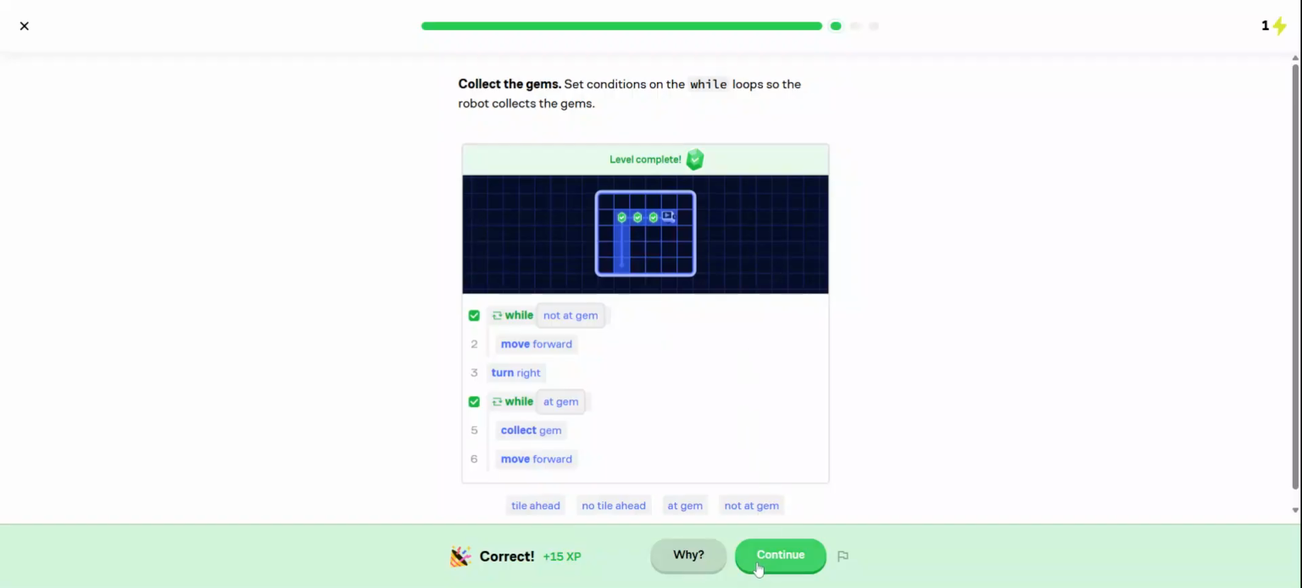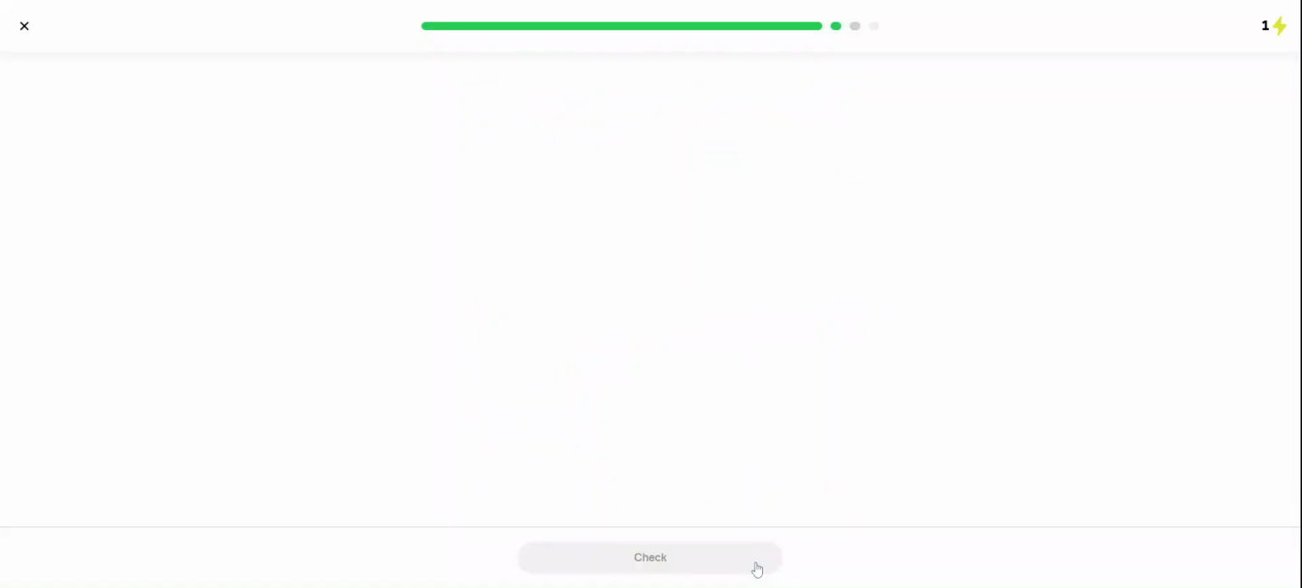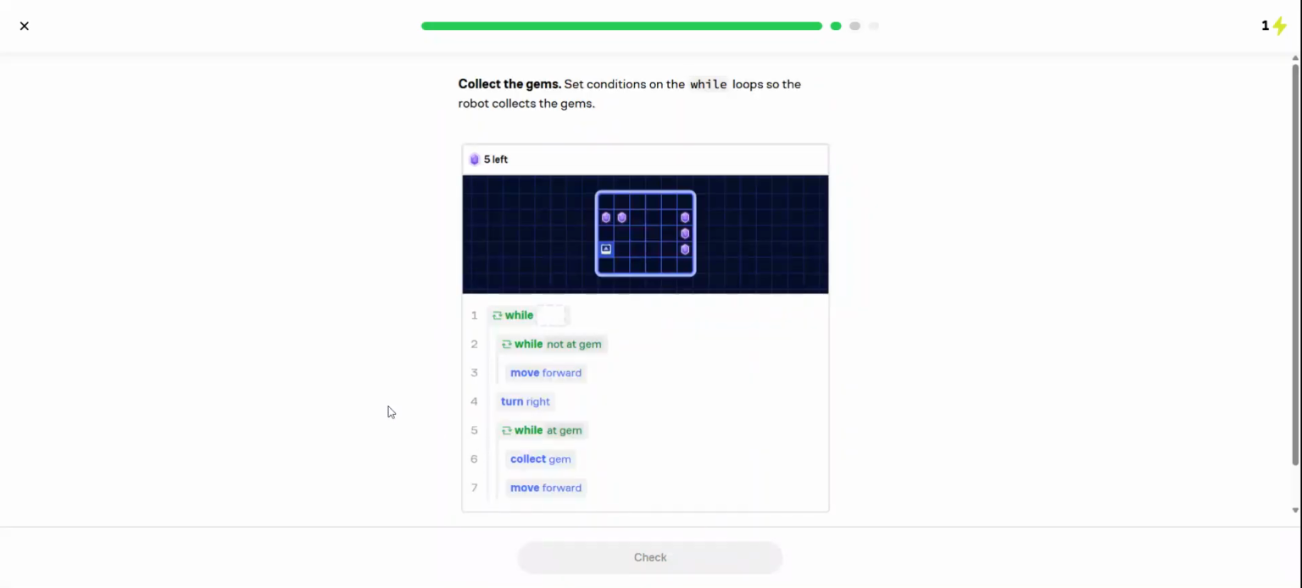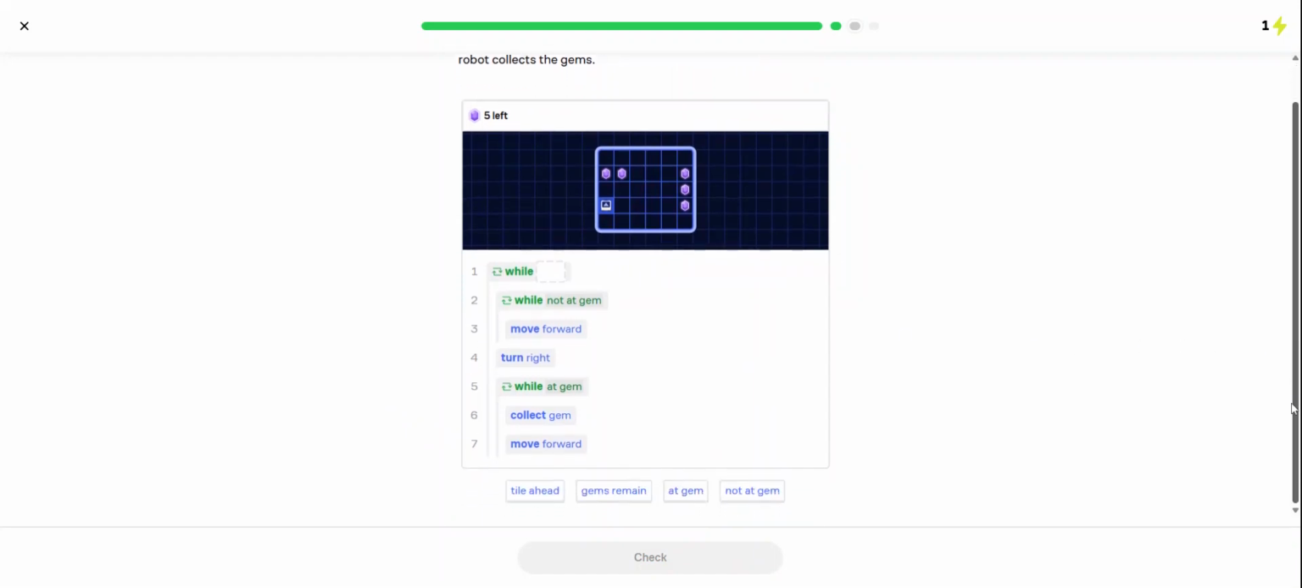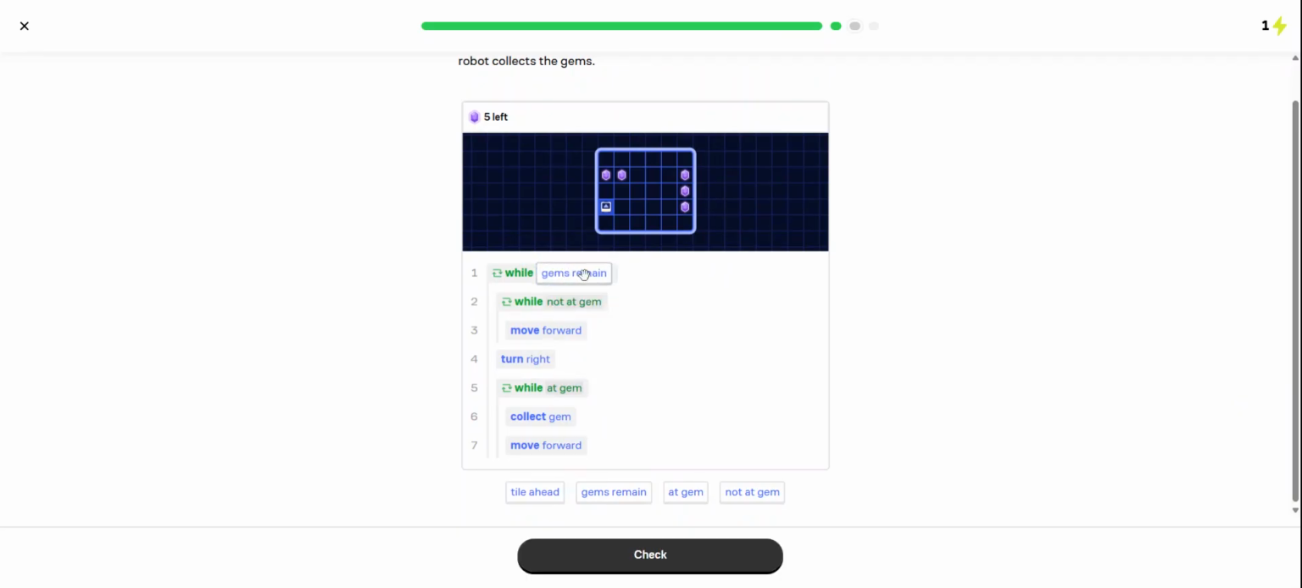So continue for the second question here. Collect the gems. Set conditions on the while loop so the robot collects all the gems. Let's scroll it down. While gems remain, that's again correct. That's the only true condition it goes. So let's check.